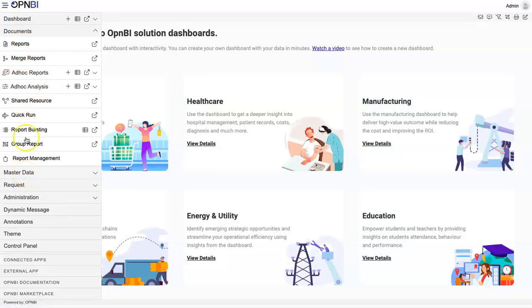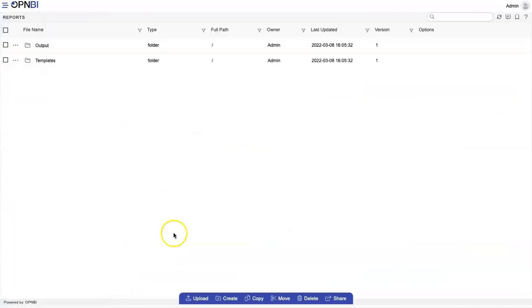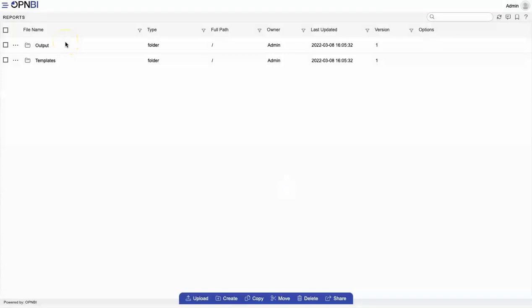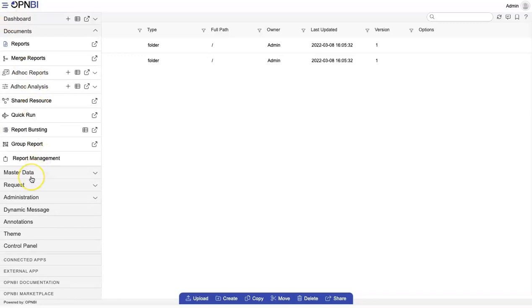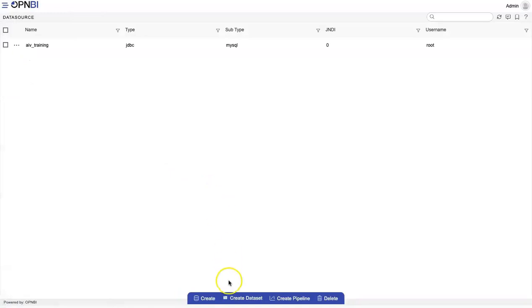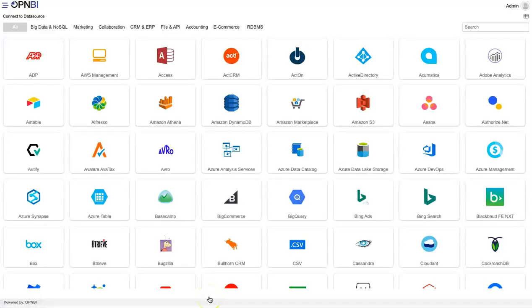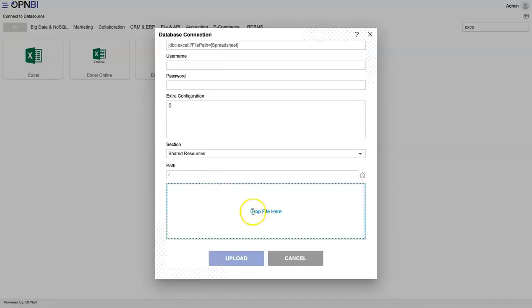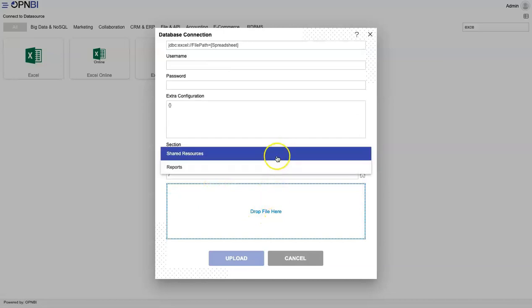There are multiple ways you can create a dataset using the Excel file. First, by uploading the file in either the Report or Shared Resources section by using the Upload option in the footer menu, or simply by dragging and dropping the file in any of the mentioned sections. The second way to upload the Excel file is by going to the Data Source section and using the Create option from the footer menu. Search Excel in the search box and select the Excel option in the database connection pop-up, drop the Excel file and select the section to upload the file.